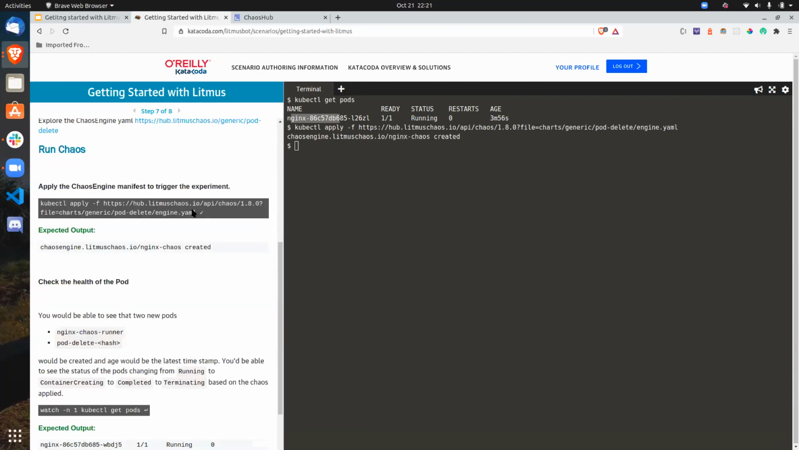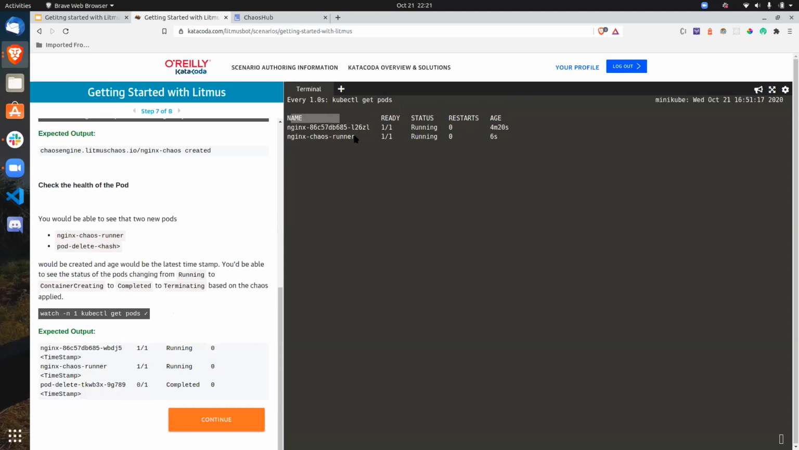And now if I do a watch over the pods that are currently there, we will see that the Nginx chaos runner is already booted up, and we can see it's running. We'll be soon seeing another container. There you go. We'll see a pod delete now, which has been created. And now we need to wait for a few seconds before we can move on to the next step, where we can verify the experiment verdict.